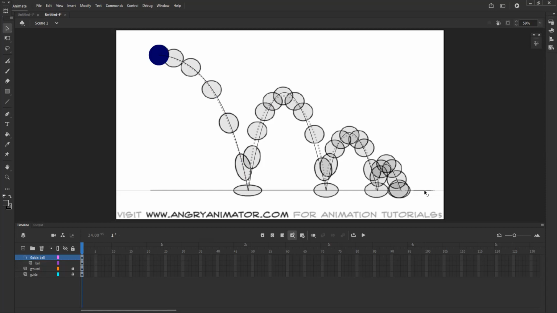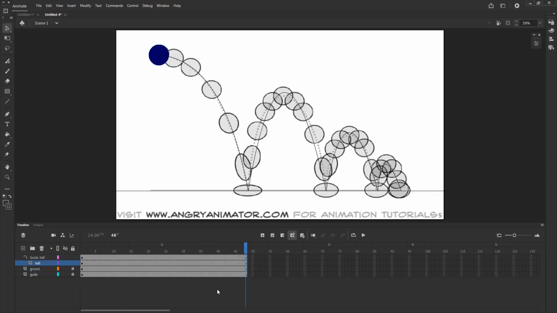Okay. And I want this ball to go straight. So now you can just give a mark, for example, 35 frames, let's say 36 frames. Okay, or the 2-second mark, 48 frames, press F5. All right.